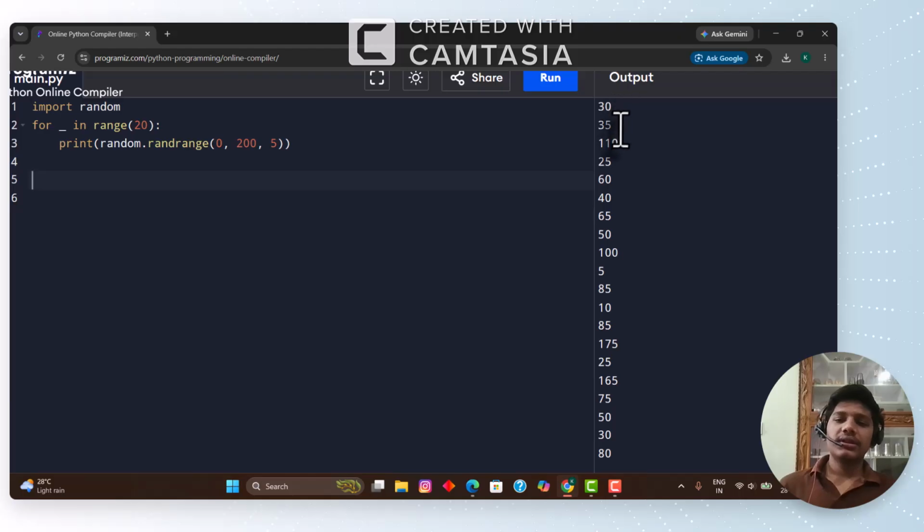See here: 30, 35, 110, 25, 60, 40. These are all numbers which we get from this range. If we do the same thing in the for loop, we get a sequence. But when we do the same thing with random range, it will give a random sequence. There is no particular sequence. It will give in a random way. So 30, 35, 110, 25, 60, 40, 65, 50, 100, like that.